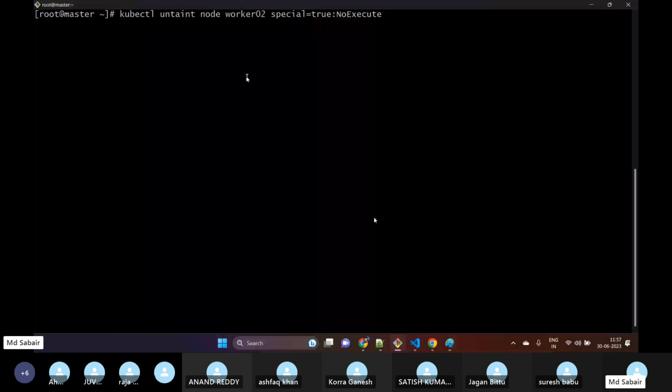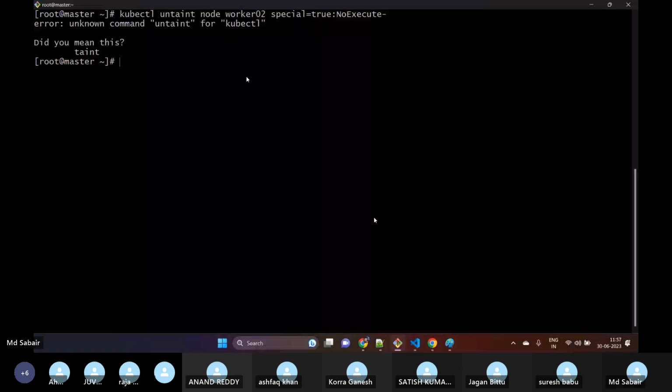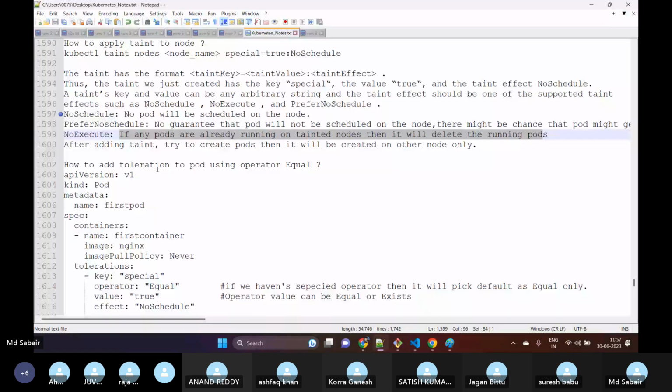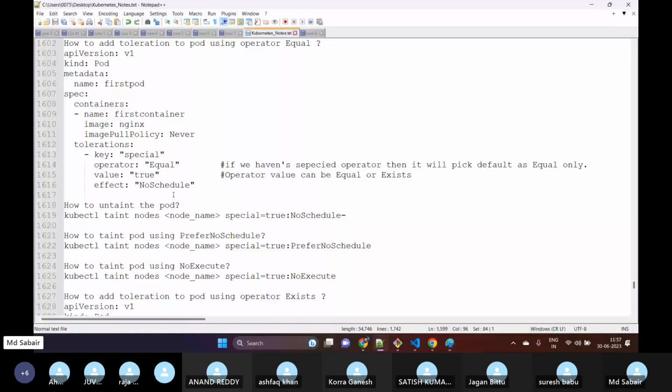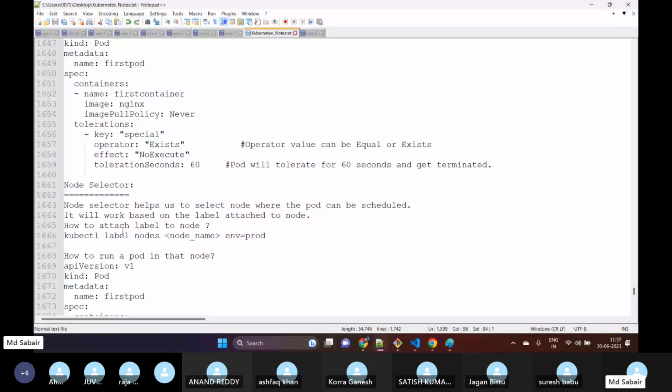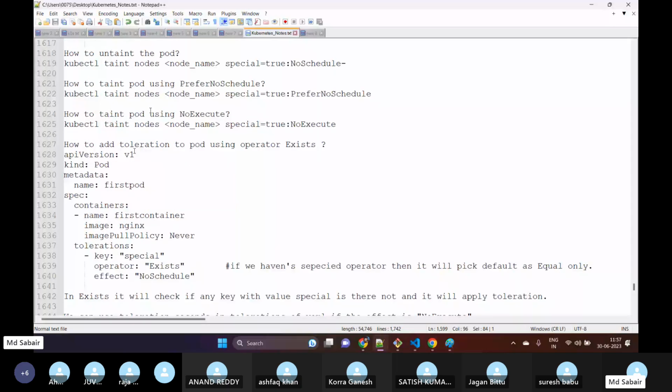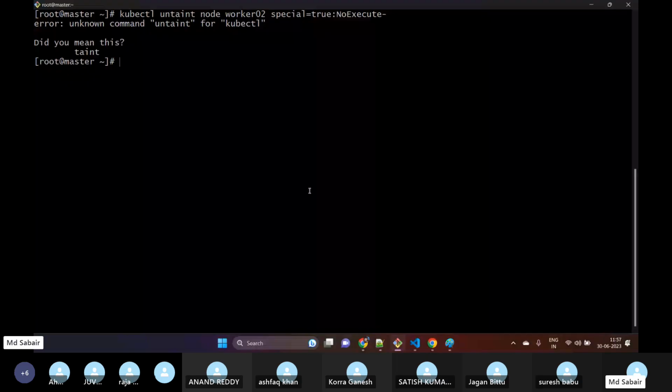kubectl untaint, not a known command. Okay, let me check this command. Okay, not untaint, basically taint only, but we just need to add minus. Let me use this same command, just we need to add minus. Okay, hit enter. So, untainted.